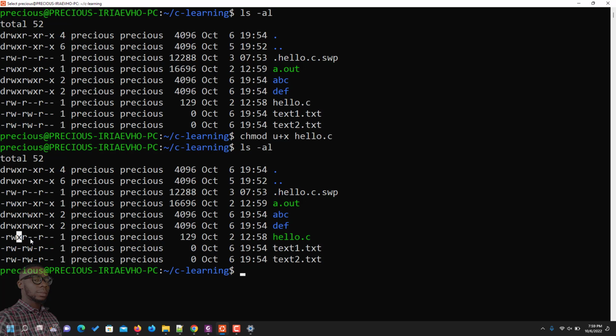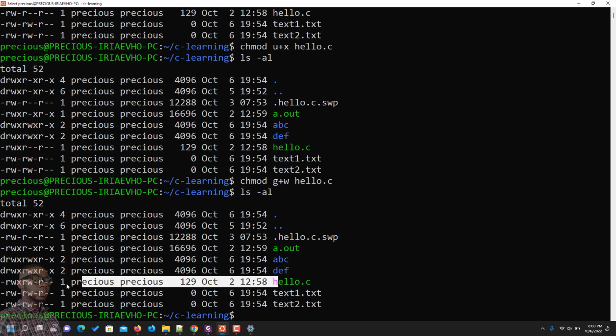What if we want to add something for the group? Let's say we want to make the group to be able to write. All we need to do is say chmod, group is for g, plus what? w, because we want the group to be able to write, and what file? lo.c. Enter. If we do ls -al again, as you can see, we now have w for our lo.c file, that is group can now write. Previously, group could not write. Okay, let's clear.